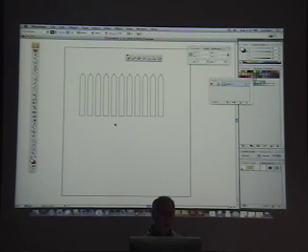Now I want to make a shadow for all of these, and I want the shadow to be based on the pickets that I have here. So let's select all of these and turn it into a group. Command G.